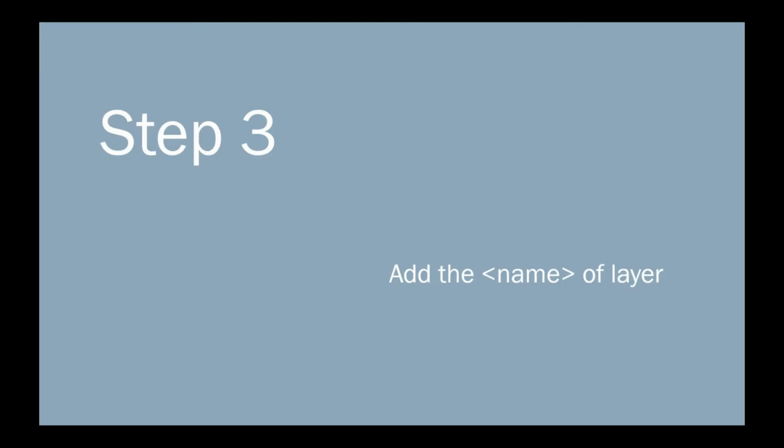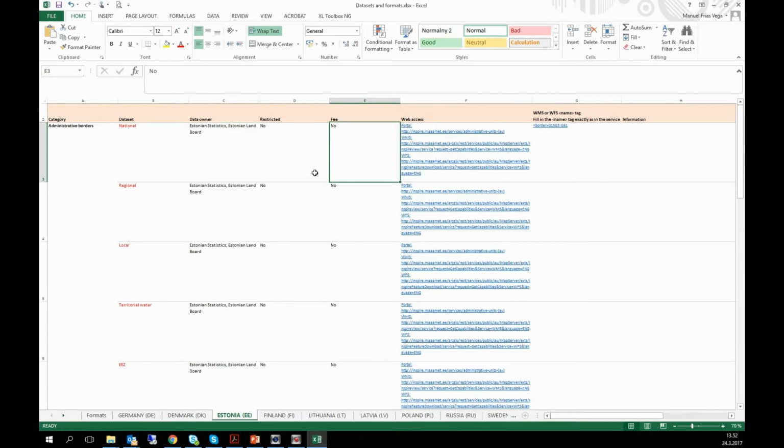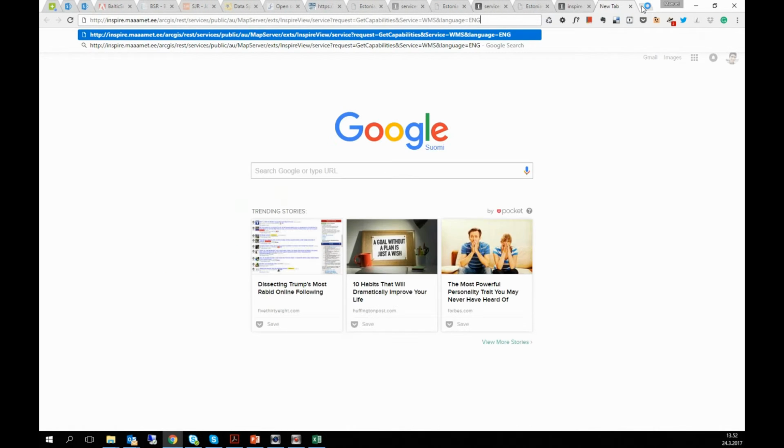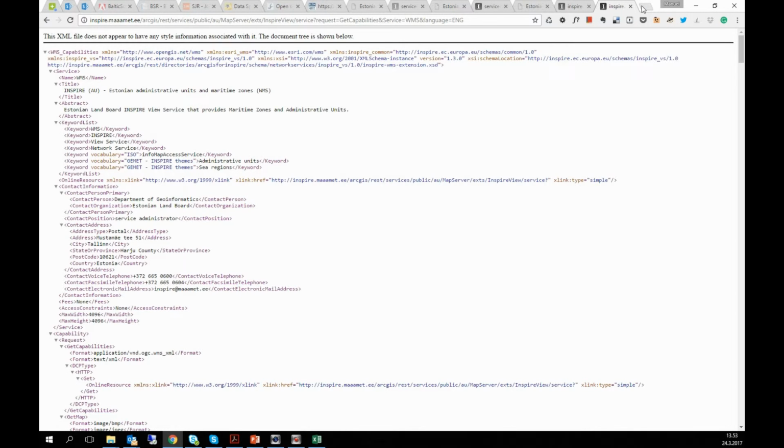How do you do this? Okay, so imagine that you want to add the name of this national administrative border. What you need to do is copy this WMS link, Control C, then you go to your browser, you paste it, and then you will get the XML of the layer.